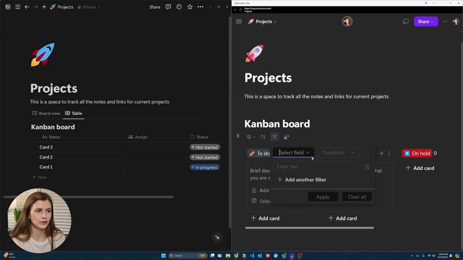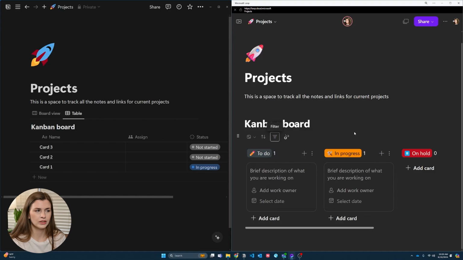So you have to actually go and filter and select the title and then contains, and then you can search for the name here and apply. That's their equivalent of a search. I don't know why they don't just add a search.